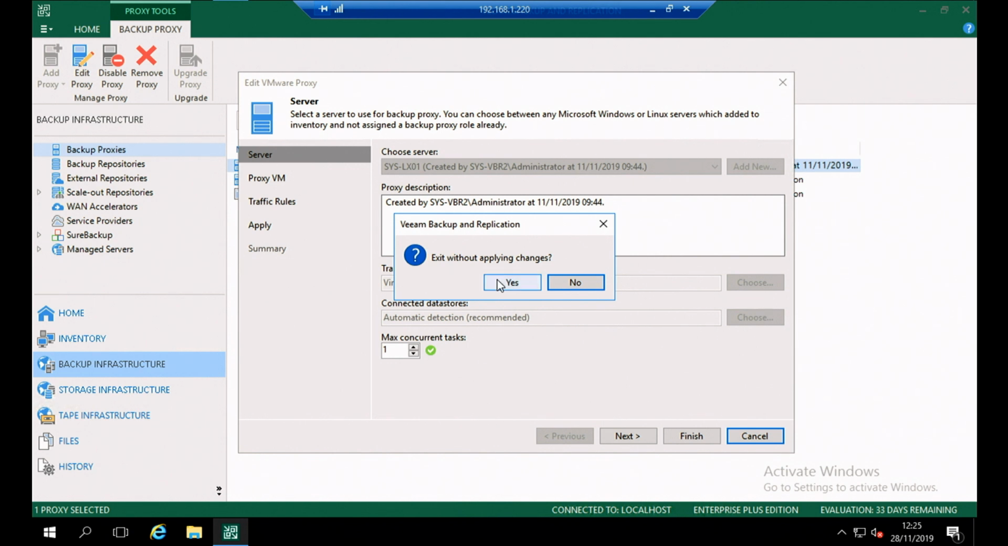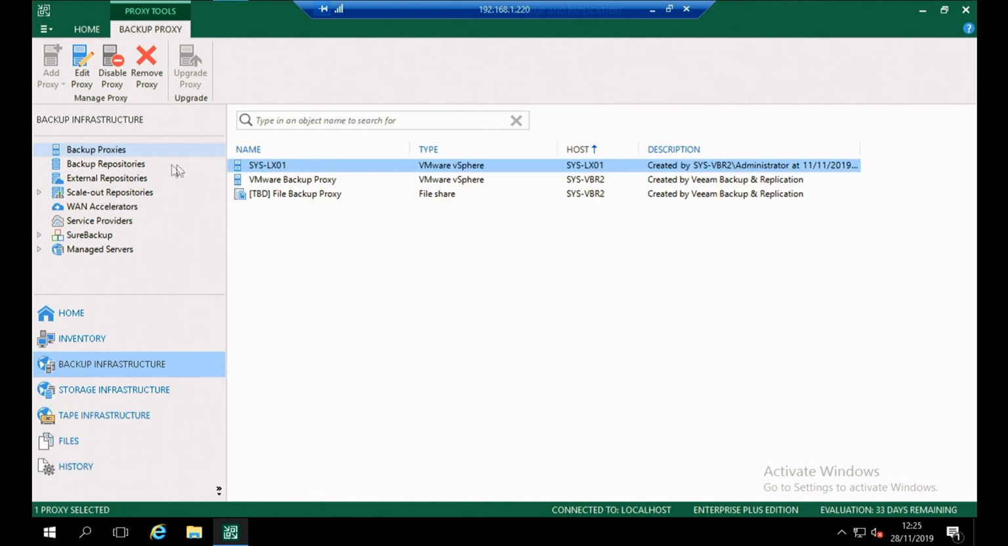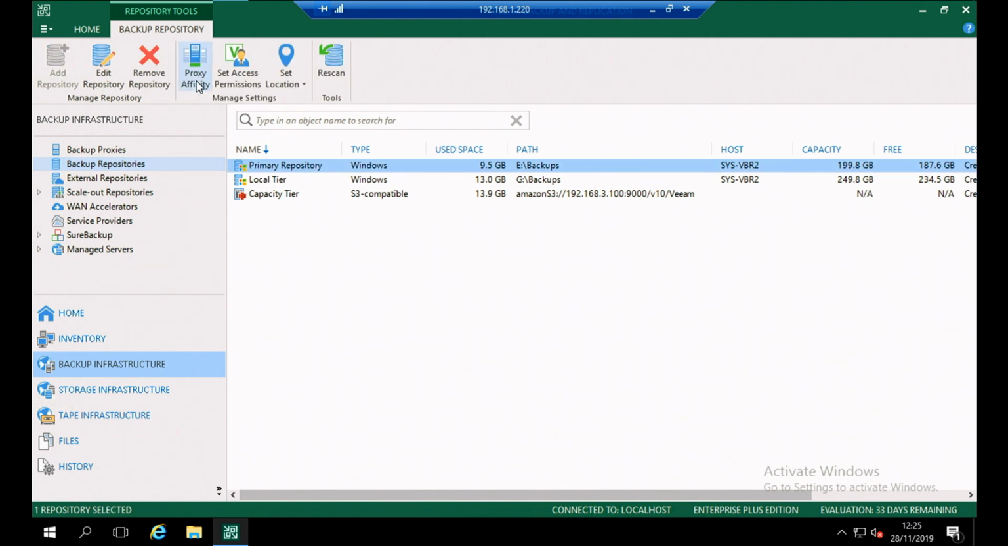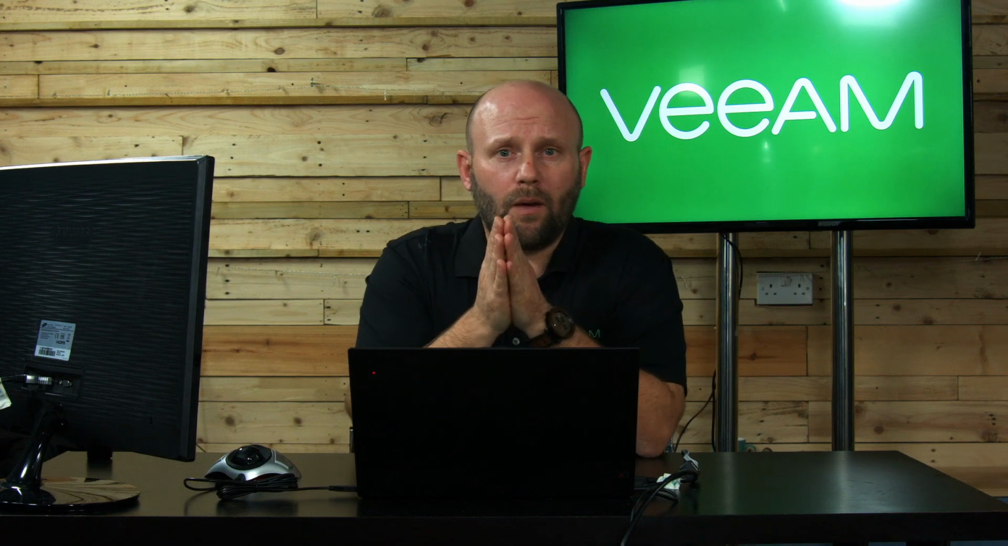So the last thing to say is also that we have the notion of proxy affinity rules. So when you are looking at a repository, you have the ability to dedicate certain proxies to just use certain repositories. It's a nice way of segregating data for whatever reason, but it's something that we probably don't talk about enough at Veeam. So that's proxy deployment.